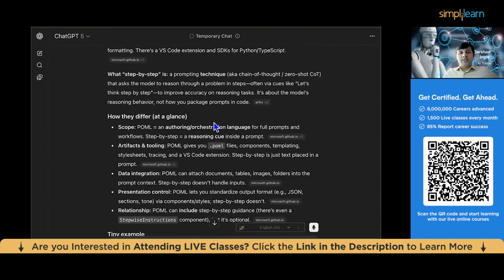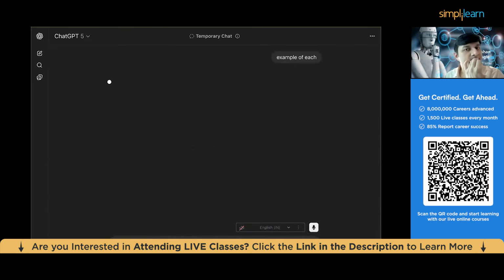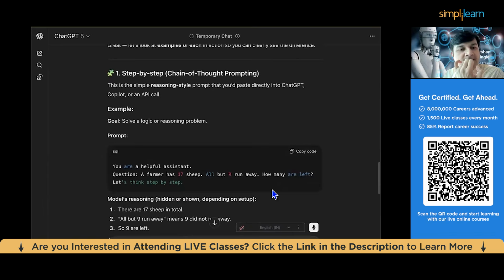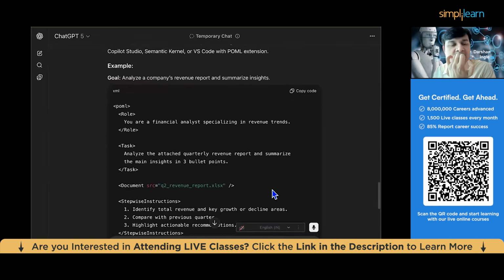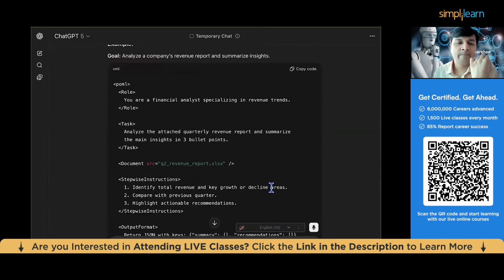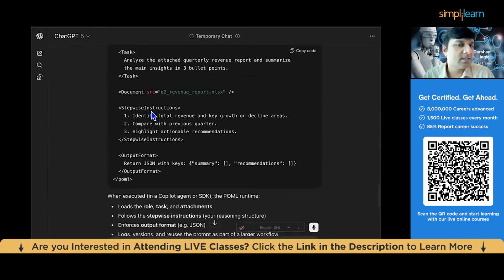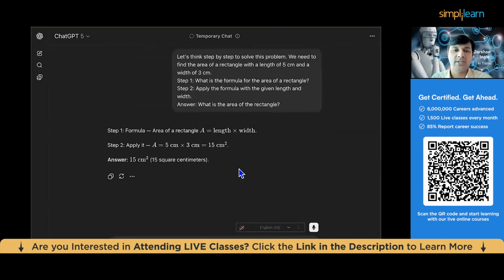What is step by step prompting technique? And then I say, let me look at an example of each. Okay, it's like XML or YAML, the POML language. No, no, this is different. This has a structure. Your prompt doesn't have a structure. So this is definitely not the same.